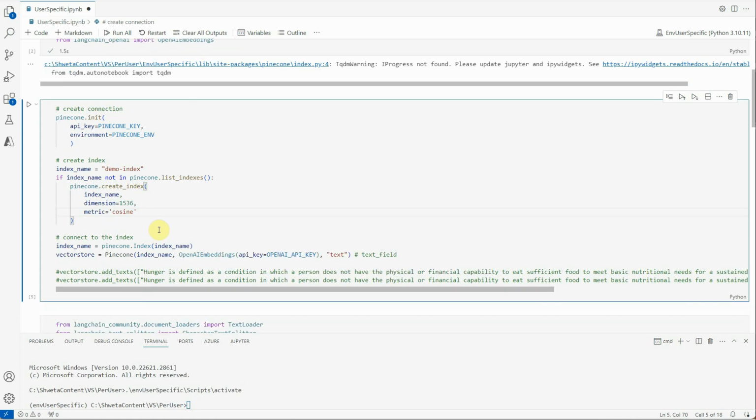Next thing is we need to associate this index with Pinecone. This is the statement which is doing that here, and once the connection between Pinecone and the index is done, we are good to go with our vector store creation. For vector store creation, you need to pass an index name, the OpenAI key, and the field on which you want to query all these things.